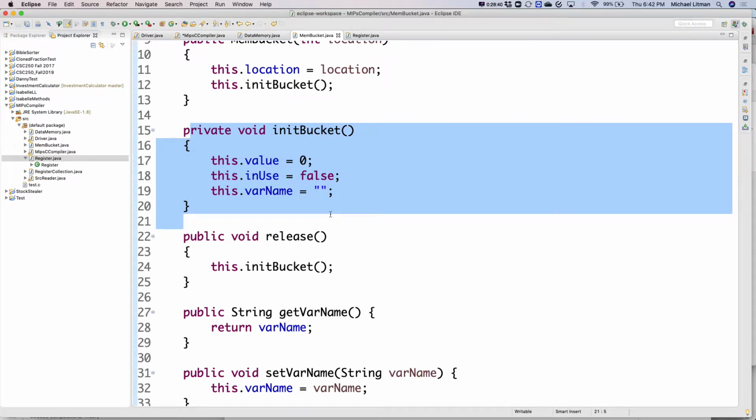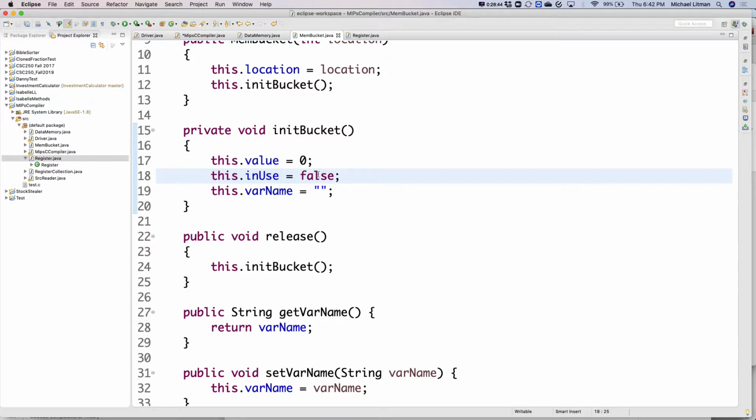So when you have a brand new mem bucket, it's going to start off with a value of 0. Its in use is going to be false. It has no variable name associated with it.